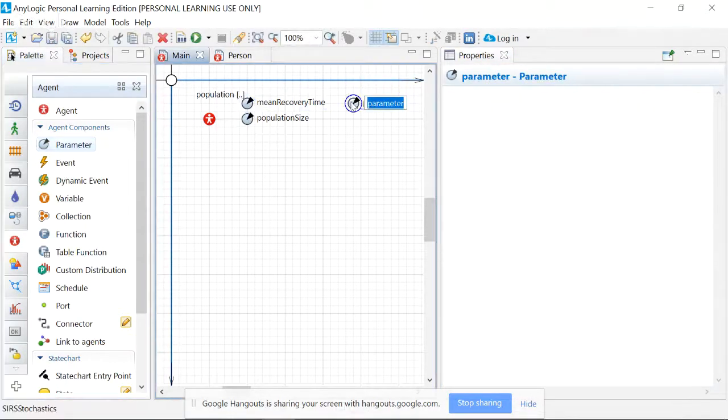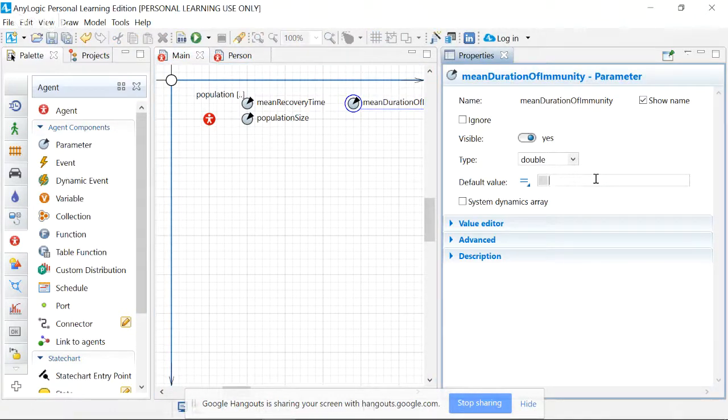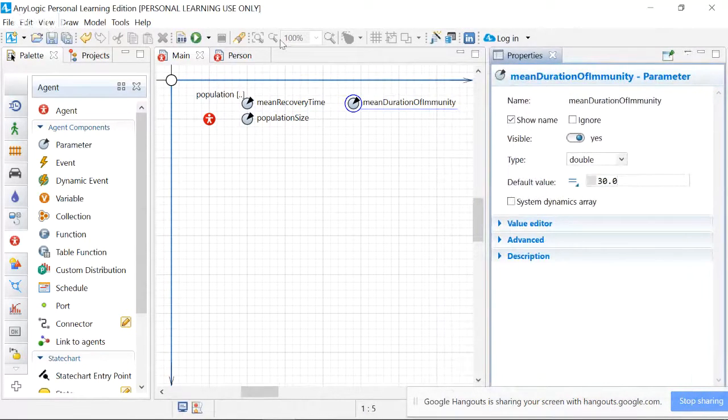Next, I'm going to specify a mean duration of immunity, and that is going to be but 30 days, much as might be the case for something like chlamydia and potentially gonorrhea as well, STIs of note. So, mean recovery time, mean duration of immunity, excuse me. These are both located in main.